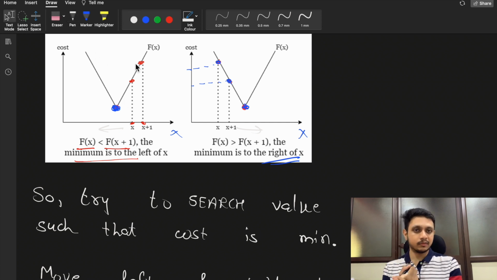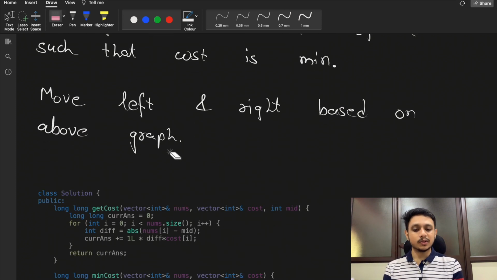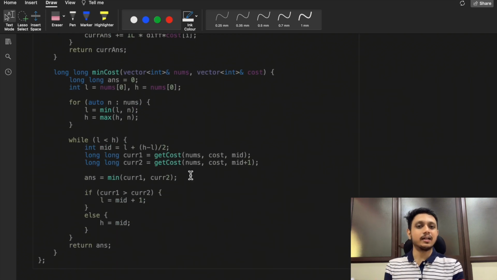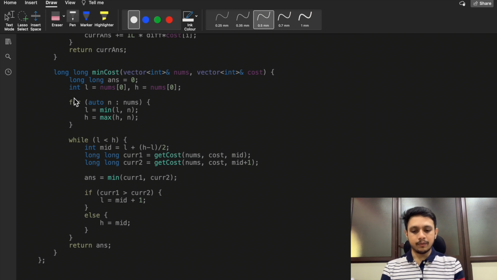So first, that is clear. The second thing is we now know whether to move towards the left or the right by comparing with x plus 1. Doing that, we can easily write our binary search code. There is nothing new here. We take the lower and the upper limit, as we do in binary search. The lower limit would be the minimum element of all the nums, and the upper limit would be the maximum element. Then we calculate the mid of low and high. Then we get two answers, at mid and mid plus 1.